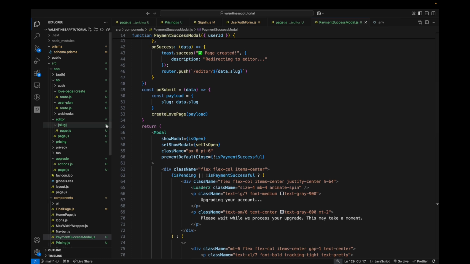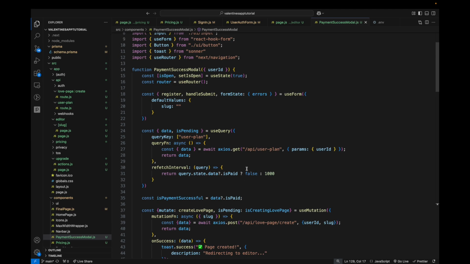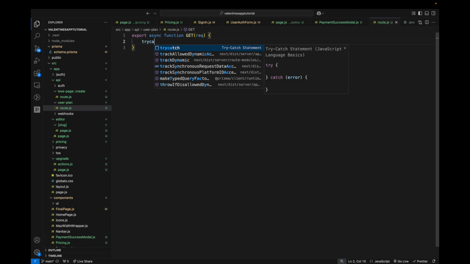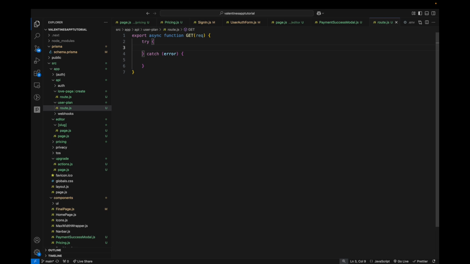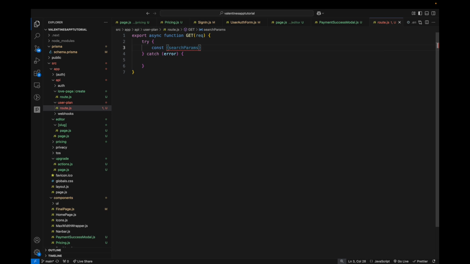So let's continue on building our route. Remember, we have this user plan where it's checking if the user actually paid or not, right? So let's finish doing that. Let's open our route.js under user plan and say export async function GET, and let's open a try catch block. In our try, let's say const searchParams is equal to new URL request.url. So grab the search params from the URL.